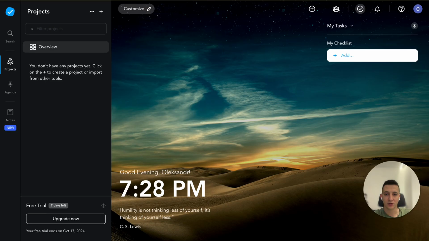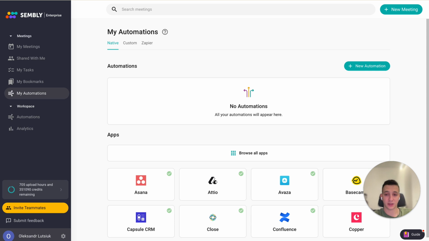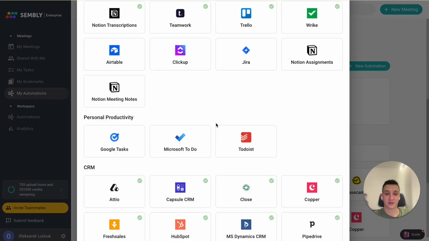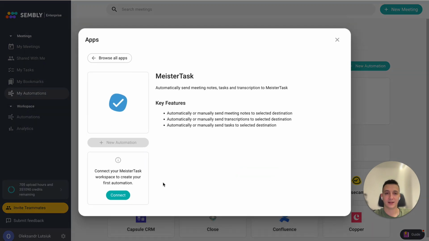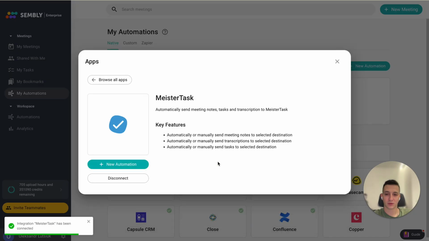First of all, you'll need to create your own account in MeisterTask. After that, we go to Sembly and click My Automations. Click Browse all apps and find MeisterTask here. Click MeisterTask and click Connect. Now you connect your automation.